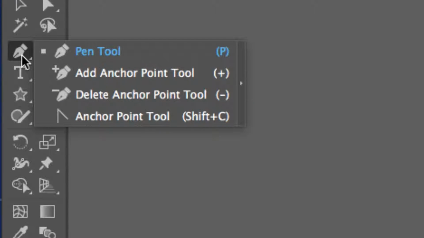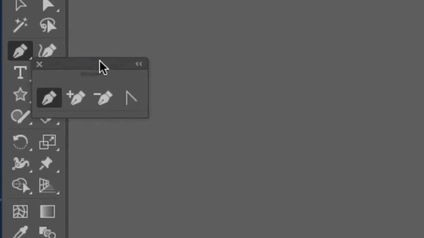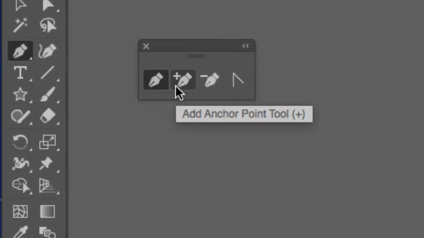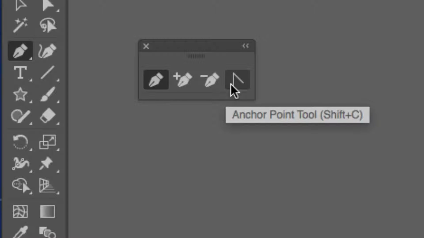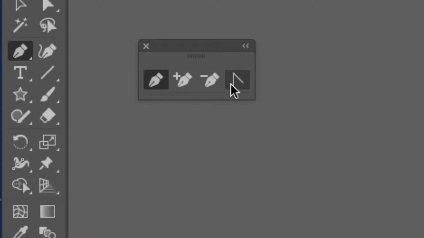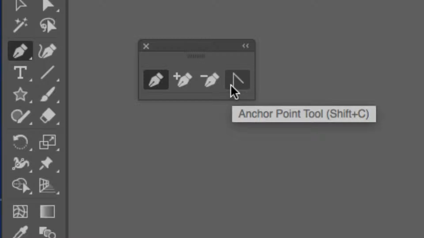And you'll notice that if I press my mouse down on this, it'll populate other tools that are associated with the pen tool. So there's pen plus, which means add anchor point, pen minus, which will delete an anchor point, and then this tool at the end, it's really important. It's called the anchor point tool. In older versions of Illustrator, they used to call it the convert anchor point tool, but they shortened the name. They just call it the anchor point tool.